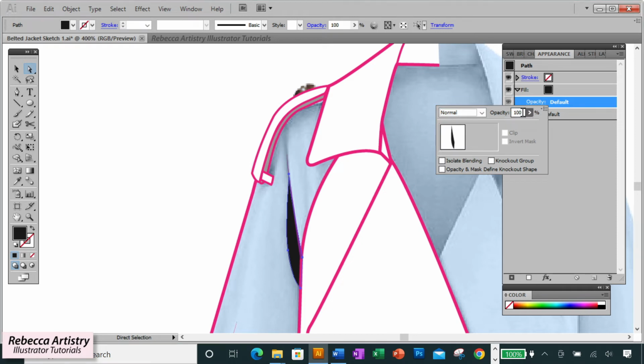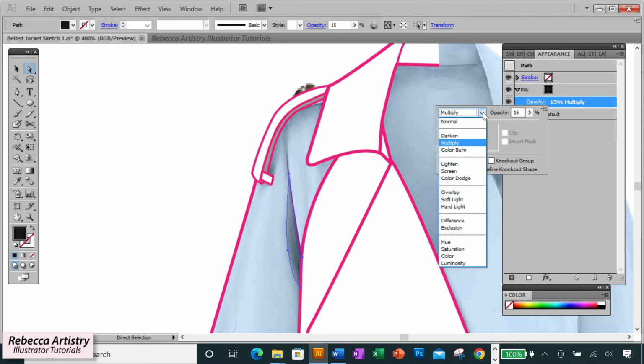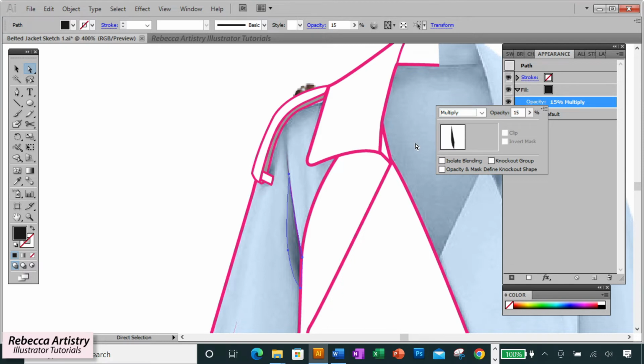So let's change that opacity to about a 15%, which as you can see, lightens it up a lot. And then we're gonna change the blending mode to multiply. And we do multiply because when you fill your garment in with color, that multiply effect just looks a lot better on top of the color. And depending on what color you make your garment, you might find that you might need to use a different blending mode. You can play around with all of these, but multiply usually works on most colorways. So I just make it multiply right off the bat.